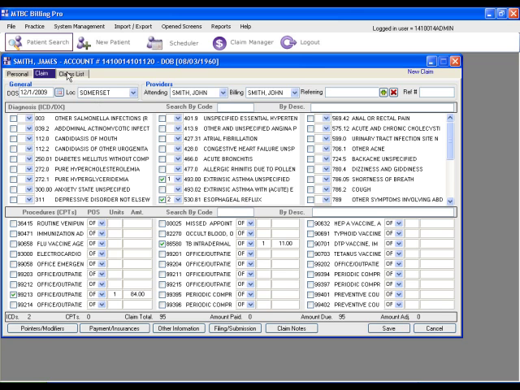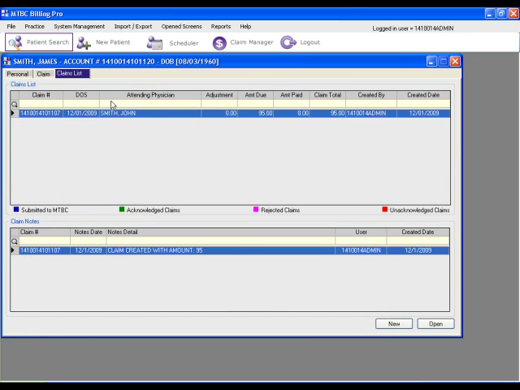And we can even go into the claims list for this patient and see the details of this claim. The claim number has been assigned, the date of service is there, the attending physician, the total amount due, and any amounts that have been paid, and who created this claim, the username who created this claim. Now, at the top of this list, we see the claim list. Below, we see claim notes. Right now, all it's telling me is that this claim has been created with a value of $95. We have not yet submitted this claim.